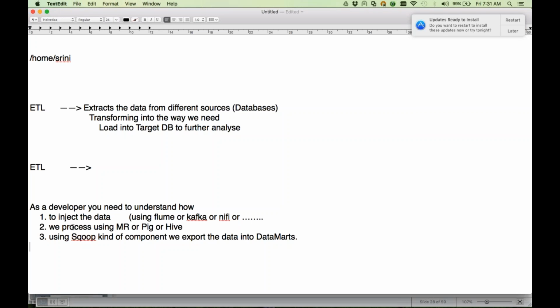Once storage is done, then I bring MapReduce into the picture. How to process the data using MapReduce, that we see. Next, we see how to process the data using Pig, Hive, and how to export the data using Sqoop. Then we talk about Flume. Then we talk about Oozie. All these we learn to perform the respective activity as part of your Hadoop ecosystem.